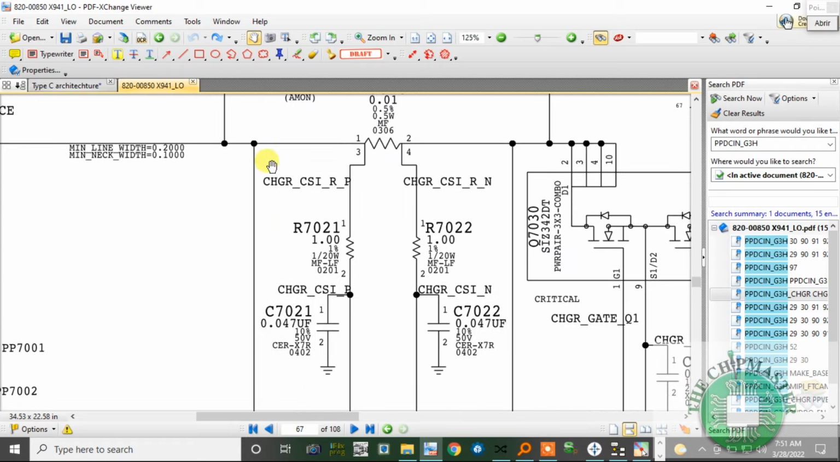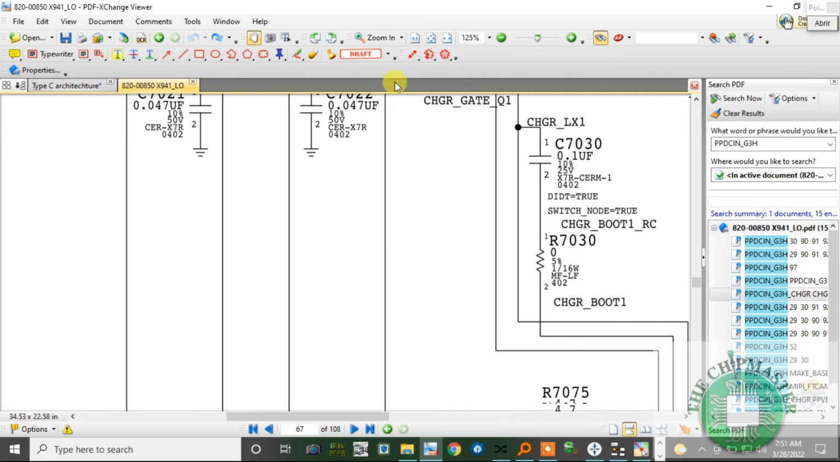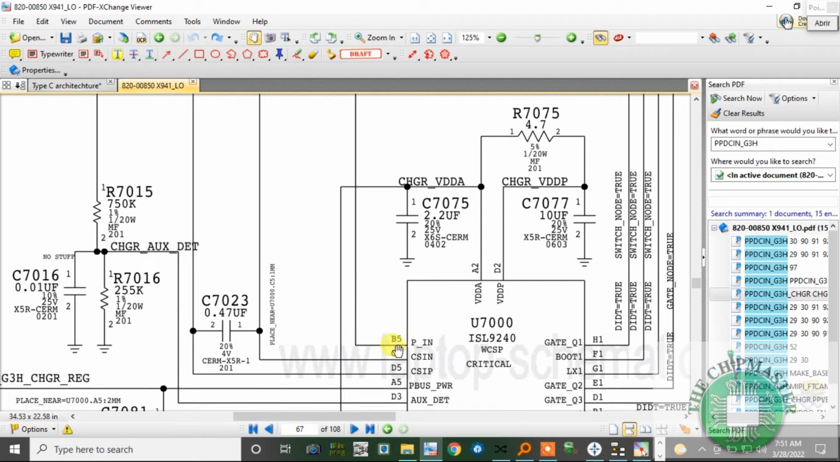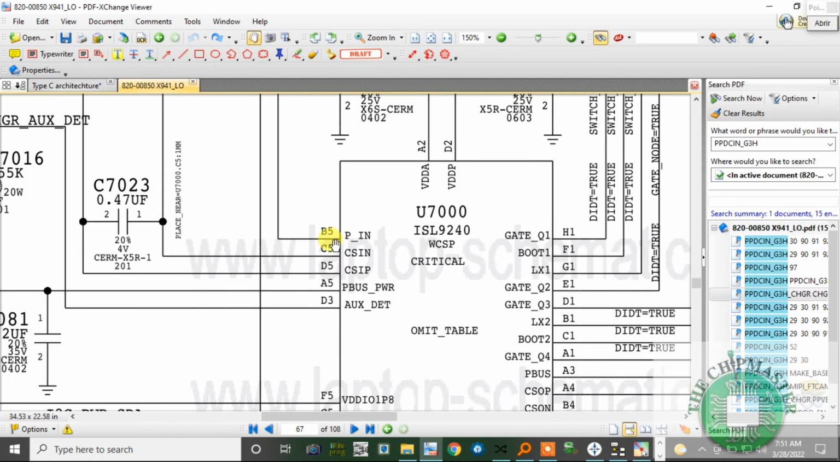Let's go back, and another path after coming to the current sensing resistor is coming to here, and it is coming to the charging chip, and this is P in. So P in is the main power supply pin for this charging chip. Alright, when it gets the P in voltage, this is 5 volts, remember. So 5 volts coming here.